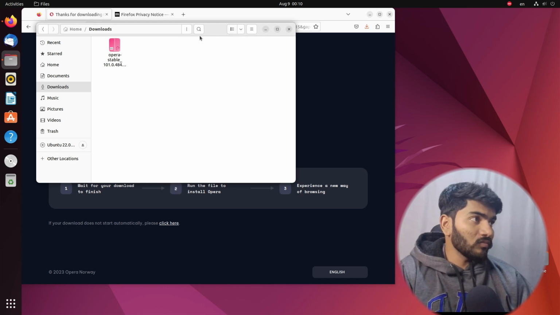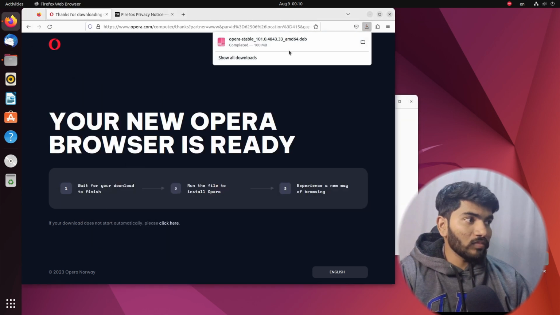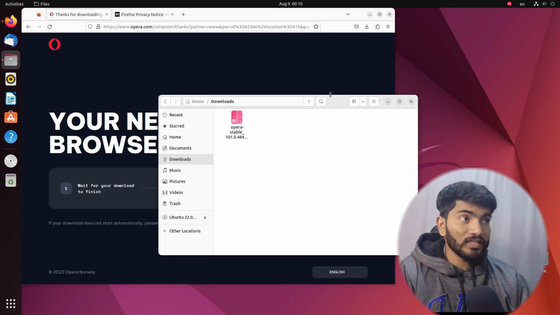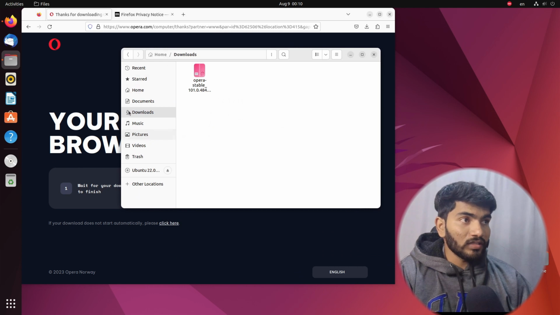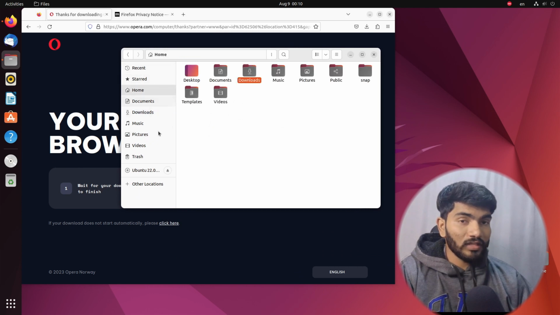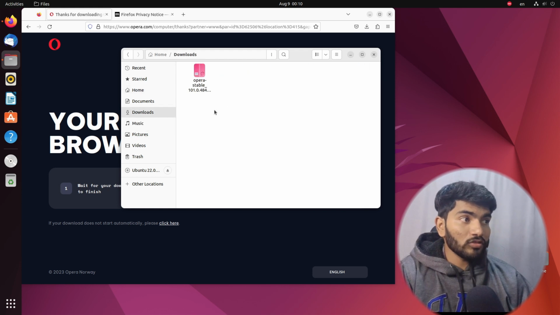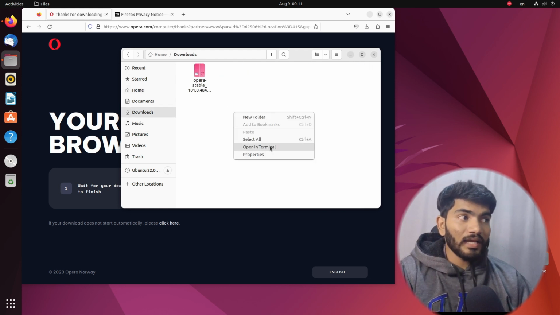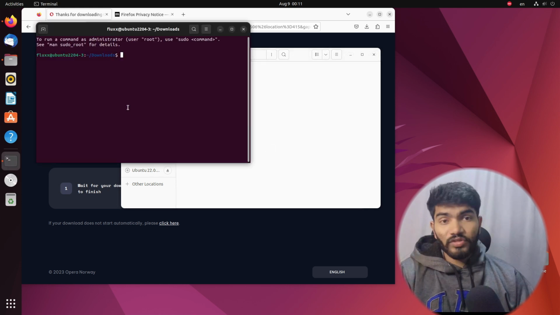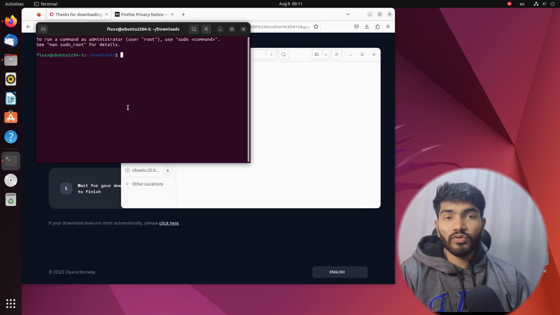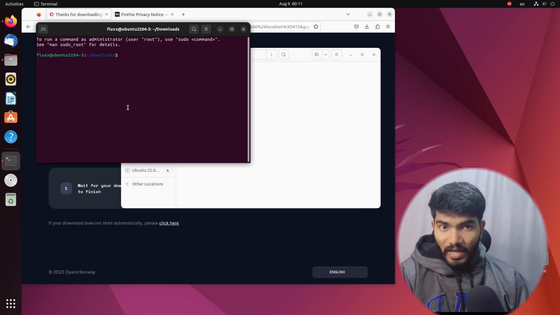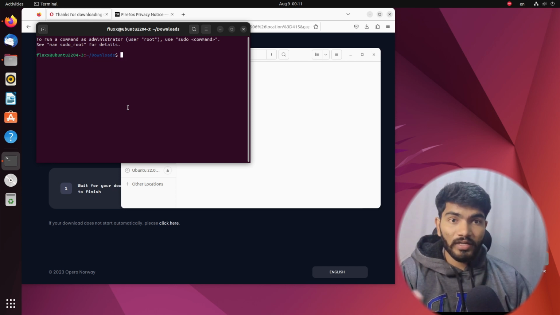Once the download is complete, as you can see right here, I need to go to the downloads folder, which I am already in. You can just click on downloads on the left hand side, and you will be in the downloads folder. Once you are in the downloads folder, you need to right click and open the terminal. Then you need to type sudo dpkg -i and the package name, and that will install the Opera browser that we already downloaded.